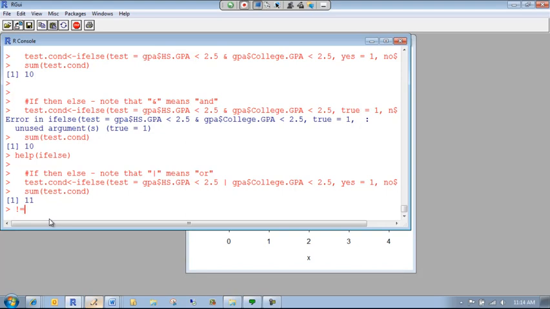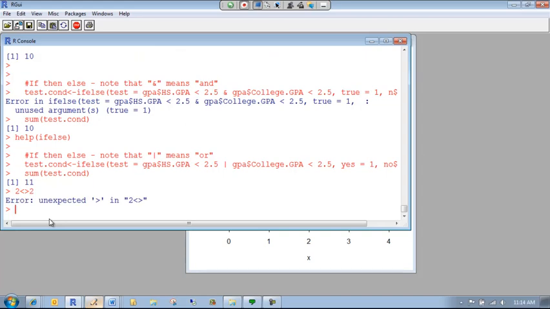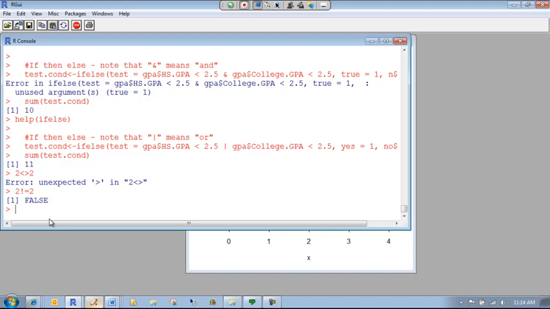Can I also use greater than, less than? I do not think so. I've never tried it, but let's try it. So if I do 2 less than greater than 2, error. If I do this, false. Okay.